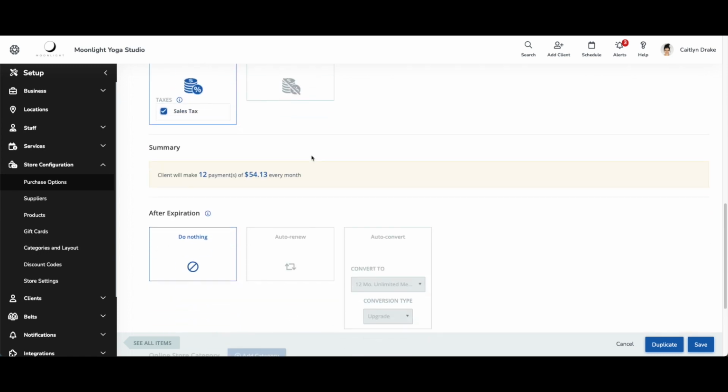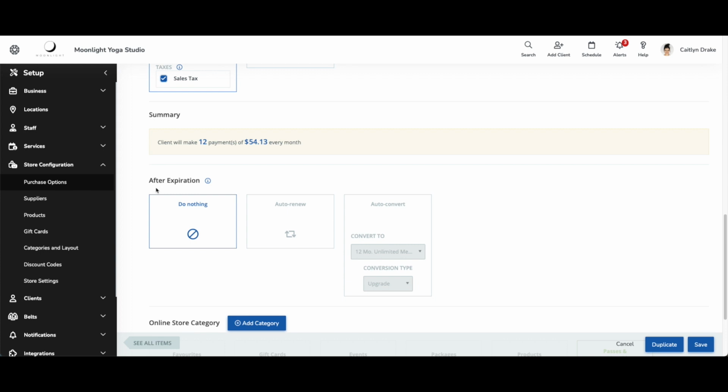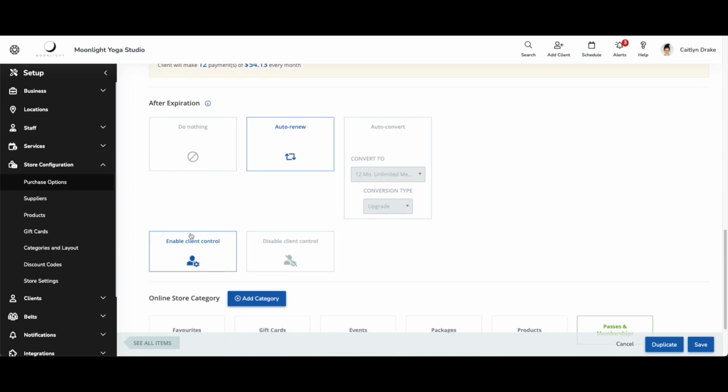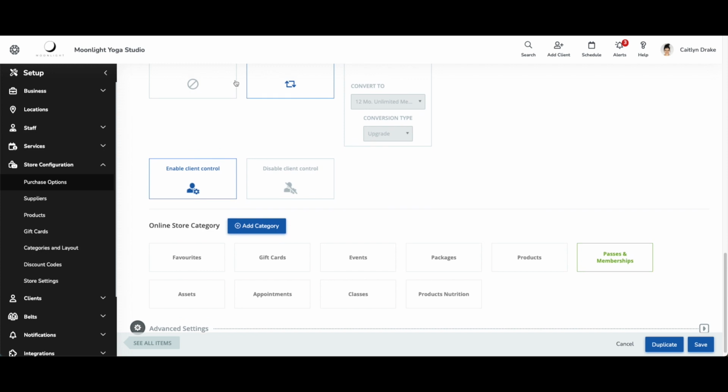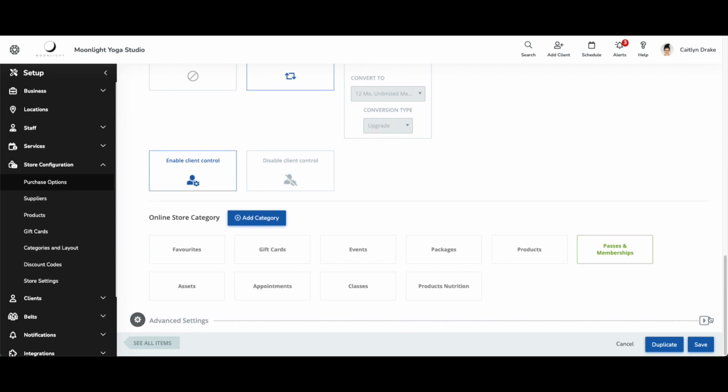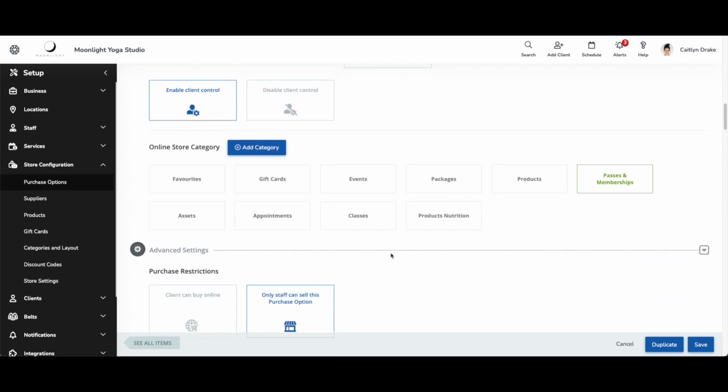And I also want this to auto renew. Right now the after expiration behavior for this is for it to do nothing, but I would like to change that to auto renew. And I'm going to make sure that clients do have control over that. You can make whatever other changes you want on this page. You can do them up here at the top, or you can always open up your advanced settings as well. Once you've made all of your changes, go ahead and click save.